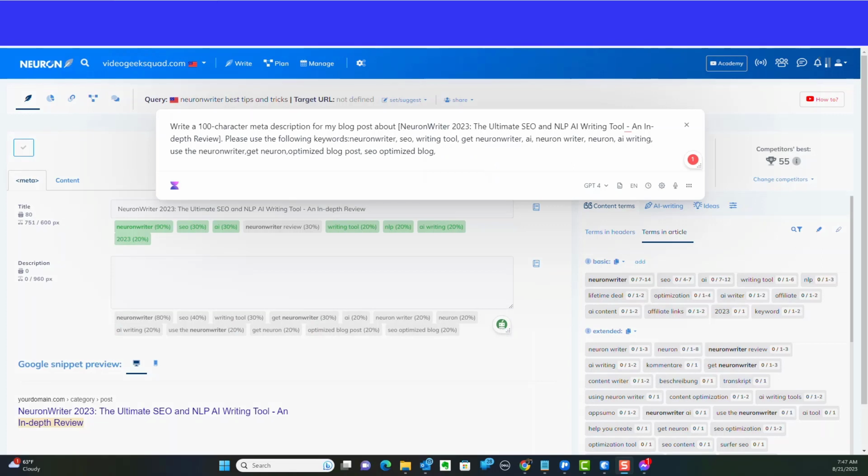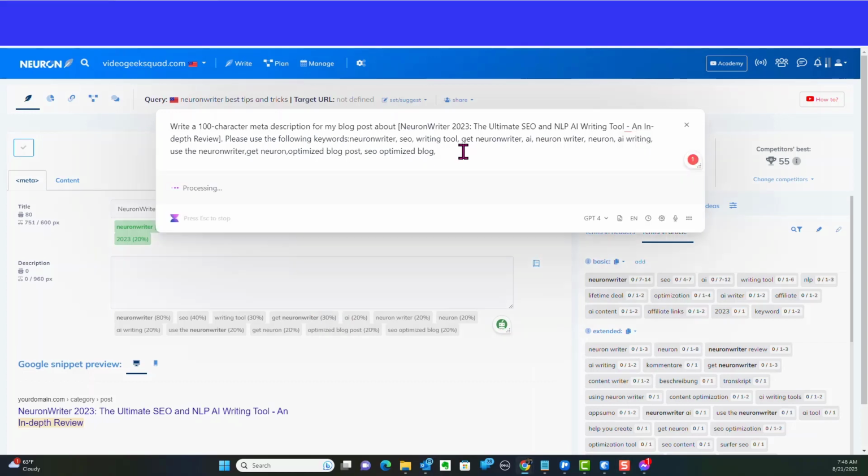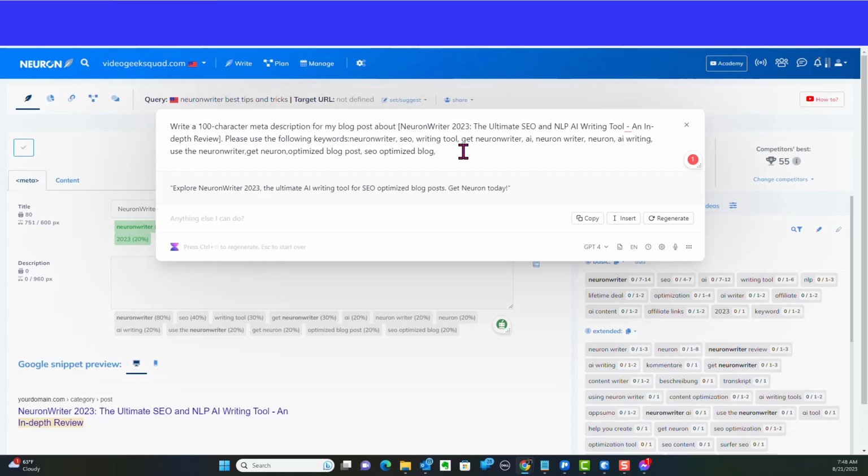Okay, in this section, what I've done is I've gone ahead and hit Control M for Voila to come up, and I'm asking it to write a 100 character meta description for my blog post. I put in the title of the blog post, and I've also added the additional keywords that are down below, okay? So the keywords have been added. We're going to hit Control M, or Control Enter for me. All right, now we're going to copy this.